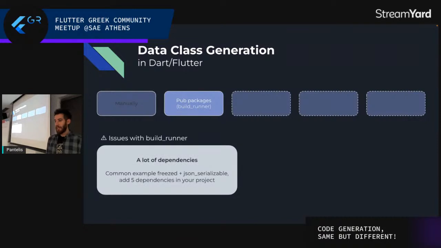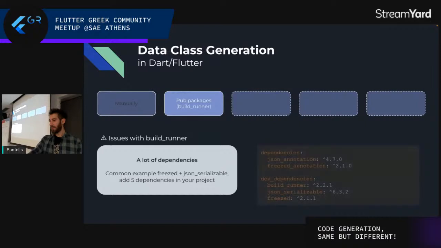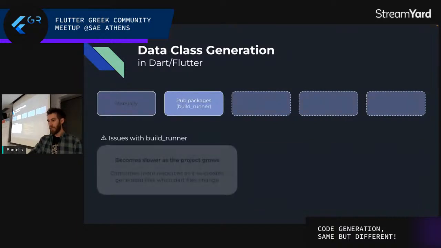Also, build runner adds a lot of dependencies in our projects. A common example is when we use freezed and JSON serializable, which adds 5 dependencies in our project. So this is a typical pubspec.yaml. You can see we have 2 dependencies for our annotations, and 3 dev dependencies for our packages that generate code for us.